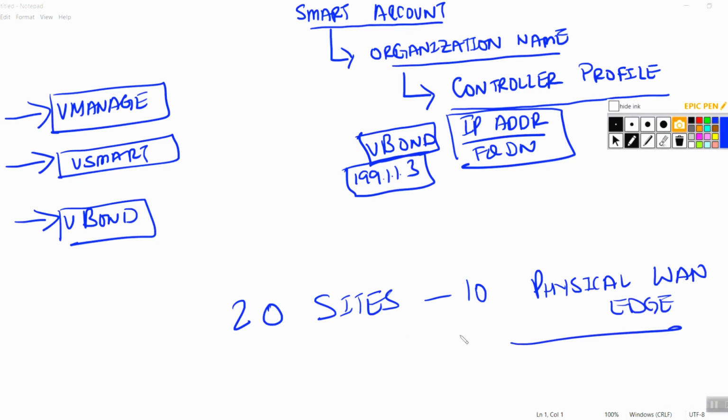10 of those sites, they want to set up physical WAN edges. If it's physical WAN edges, that means it's a physical appliance. You buy it from Cisco. You tell the Cisco rep, hey, listen, this is my org name. I want these WAN edges to be registered under that org name. Either you have them do it, or you get the WAN edges and you register the WAN edges under your controller. How do you register the WAN edges under the controller?